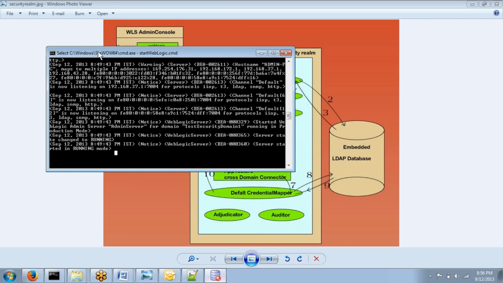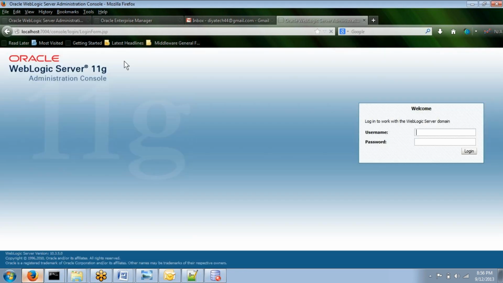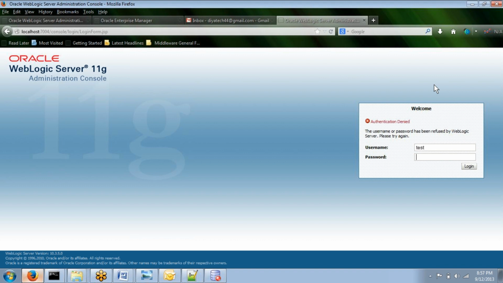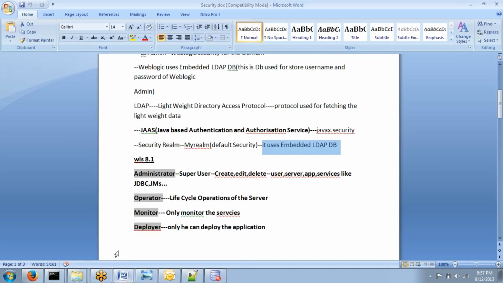After the username and password are correct and the server is booted, you go to the admin console. In the admin console, you log in with your username and password. If I type a wrong username and password, it won't allow me to log in. If I type the correct username and password, it will allow me to log in. All the validation, everything, is done only by means of the security realm. That is called MyRealm.